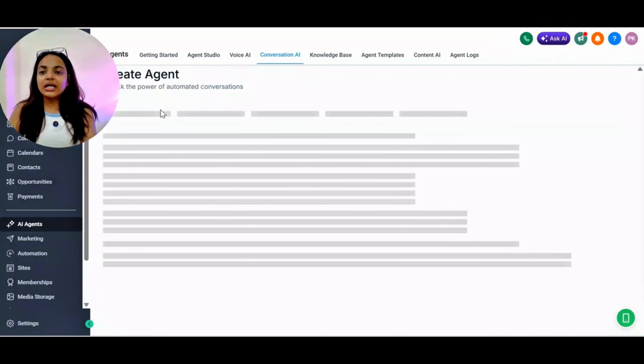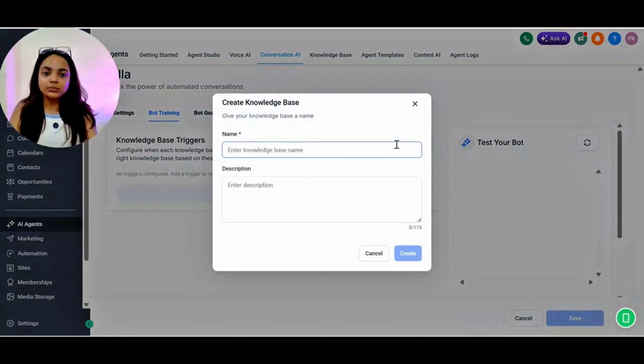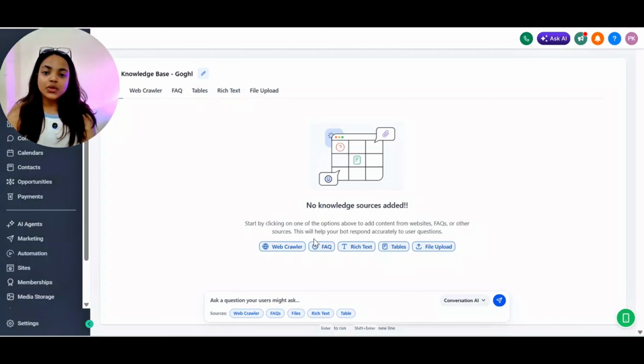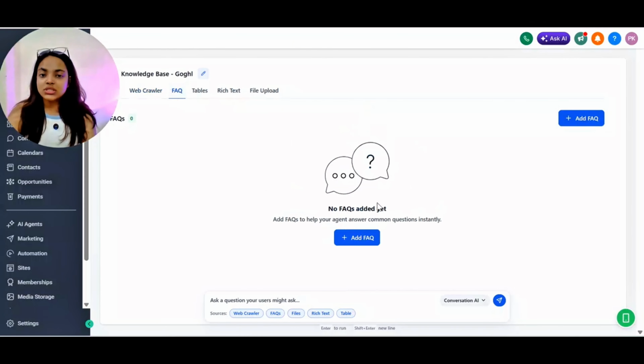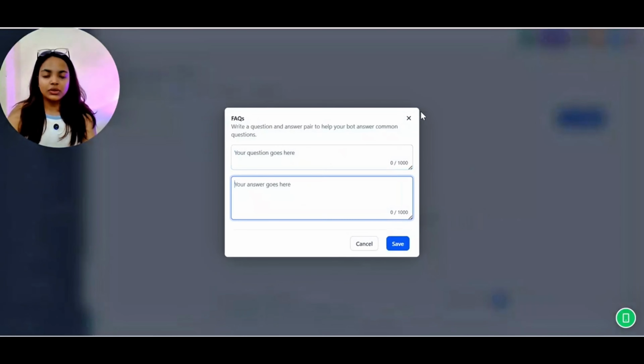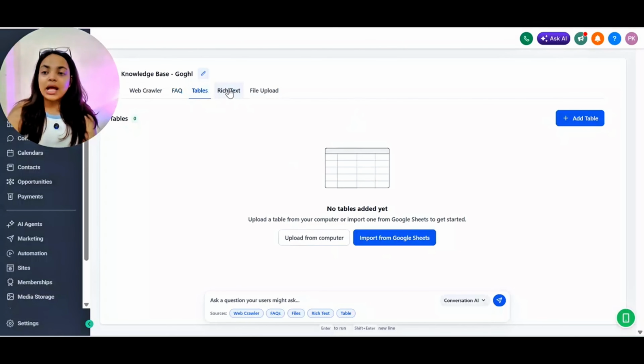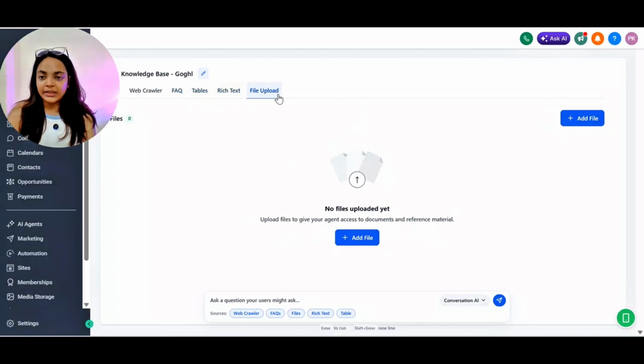After that, I'm going to select bot training. For the bot training, we need a knowledge base. Create one from new and give a name to your knowledge base. Enter the description if you want and click on create. Here you can see you can add the website, or you can add FAQs. For FAQs, you can enter a question here and the answer here, and click on save. You can add tables if you want, you can add rich text, you can also upload a file.